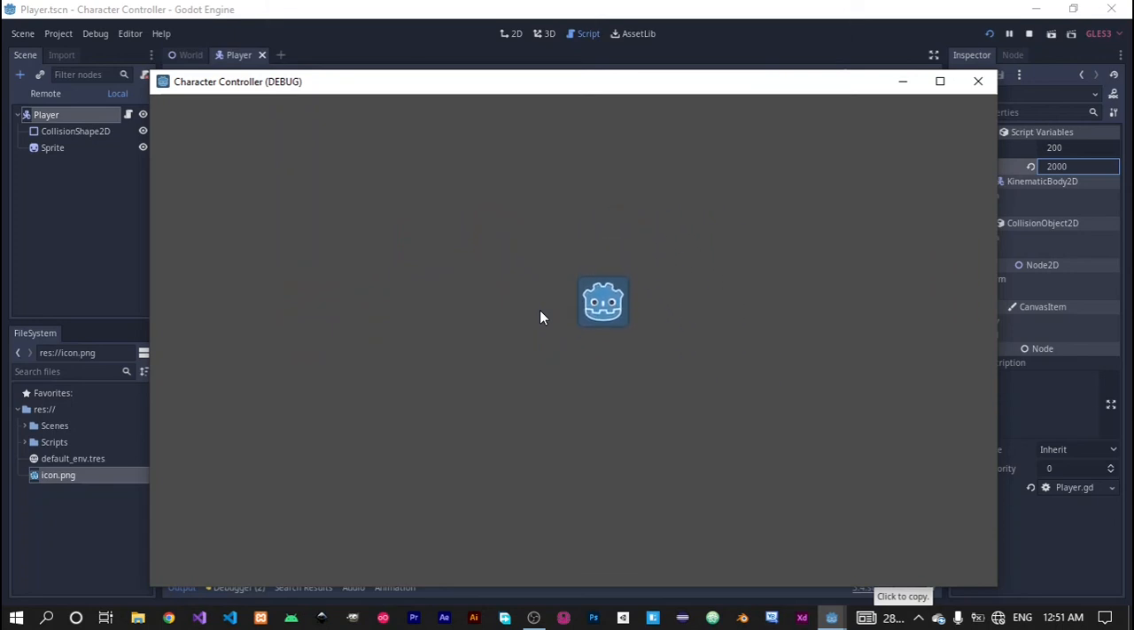As you can see, we have implemented our physics in Godot for controlling our character, and we have applied gravity successfully.